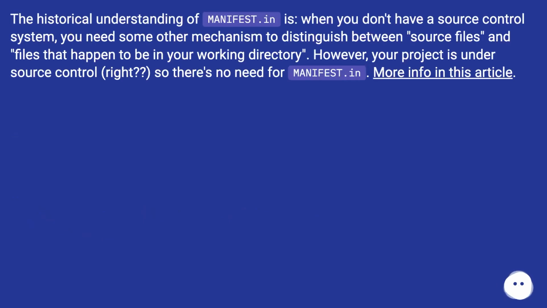The historical understanding of manifest.in is, when you don't have a source control system, you need some other mechanism to distinguish between source files and files that happen to be in your working directory. However, your project is under source control, right? So there's no need for manifest.in. More info in this article.